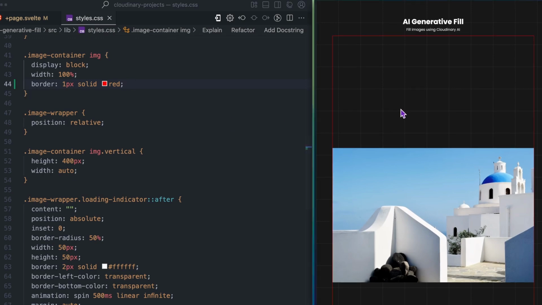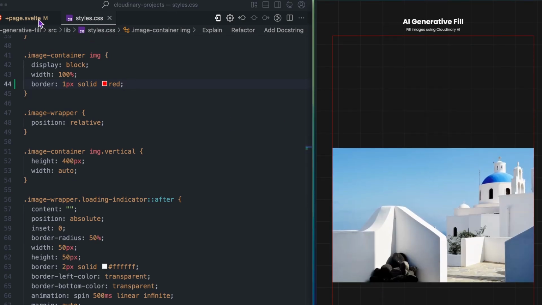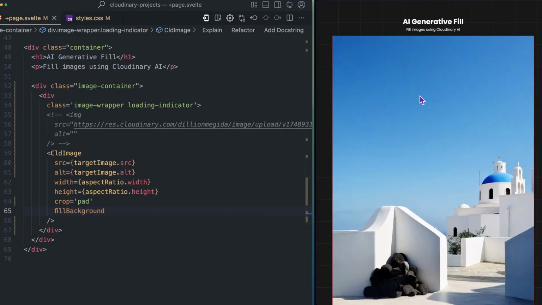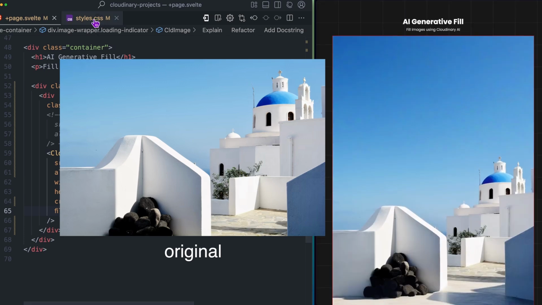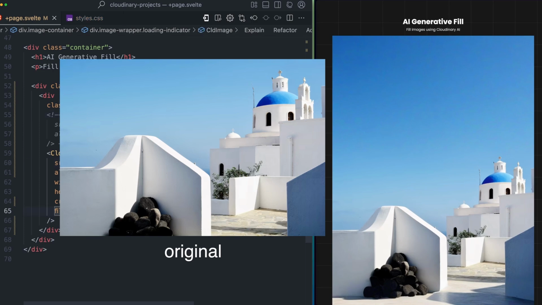It's still vertical, but our crop of pad now has some space here, which we can now fill in by putting fillBackground. This time I don't need a prompt, and Cloudinary does its thing, and now we have this. This still looks very much like the original image, just that it is now a vertical view. And obviously you can choose to add birds in the sky or put something in the sky if you want.